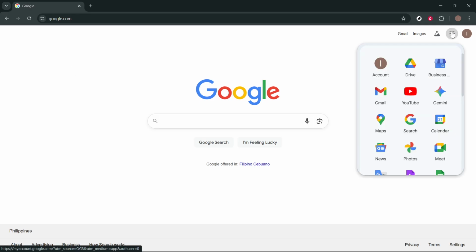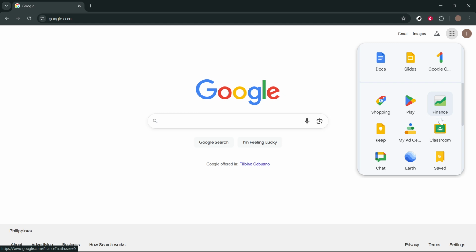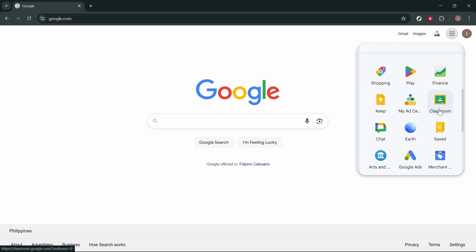If you don't see it right away, you can scroll within that panel or use the search bar in Classroom to find it. Once you're inside Google Classroom, open the class you want to update. I'll use a sample class, but you can pick any class on your list.